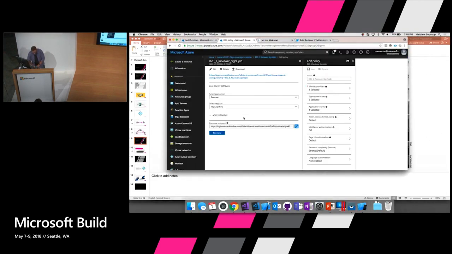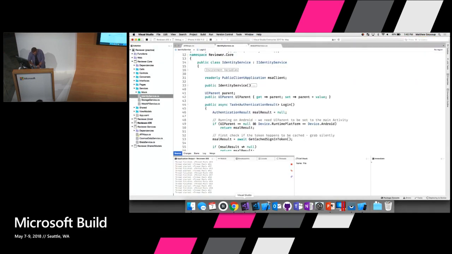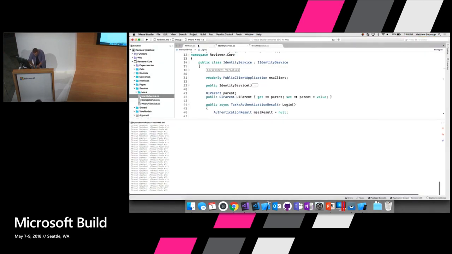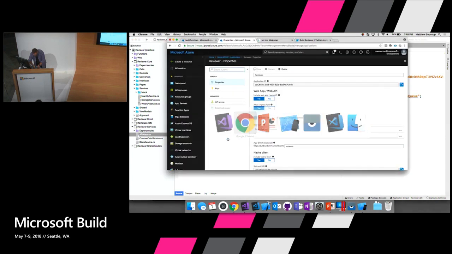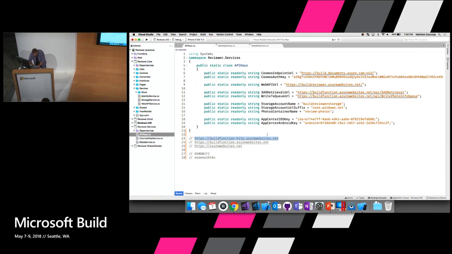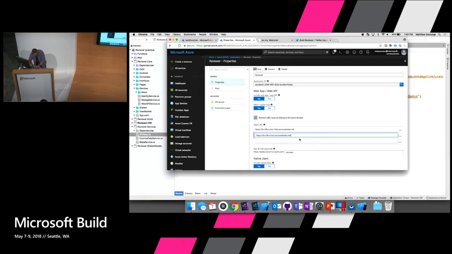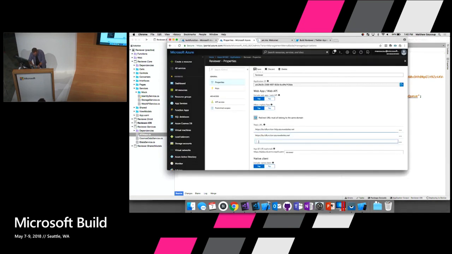So what I'm going to go back into here, and I'm going to set the callback URLs of my application to be back to what I had before, so I can interact with them with my mobile app and website. All right, so that's setting up the cloud portion of the B2C app.